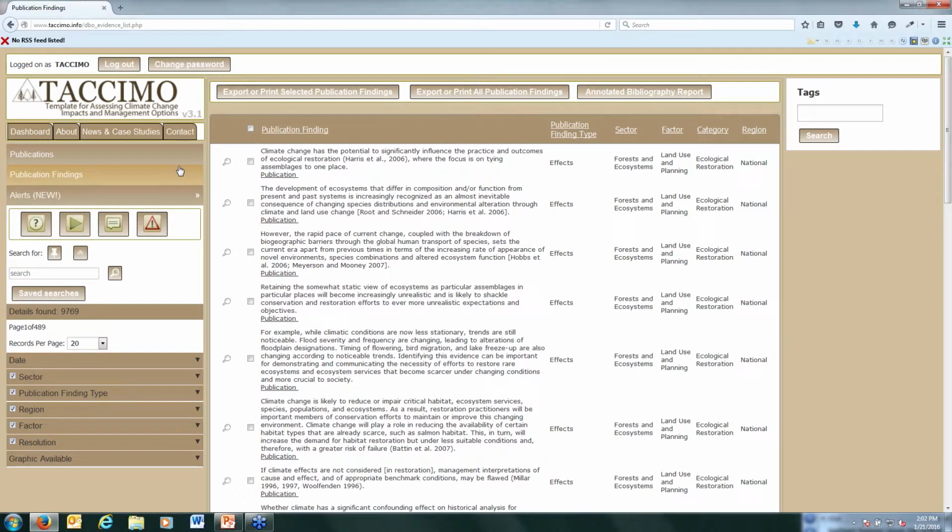The heart of TACCIMO is the publication findings. So we've read 2,300 publications, give or take a few, and highlighted from them nearly 10,000 findings that we categorize into effects and management options. So this page, the publication findings page, shows us those publication findings. Again, you can at any time hover over the publication link to see the source that we're drawing that highlighted finding from.